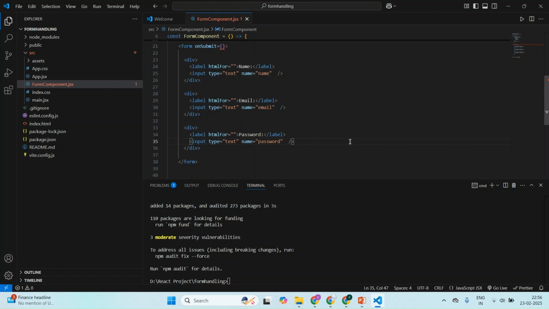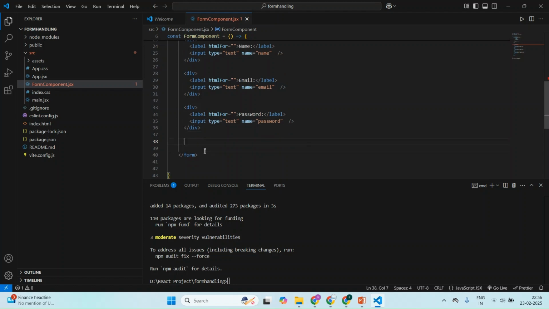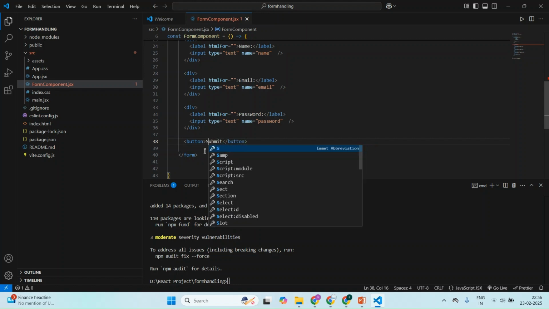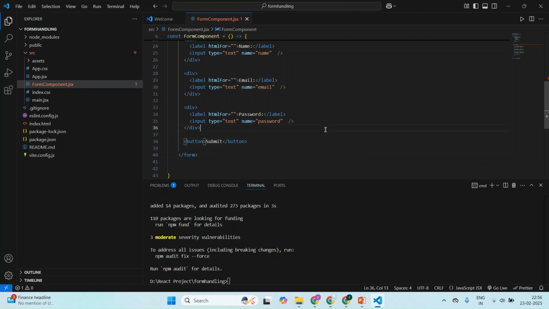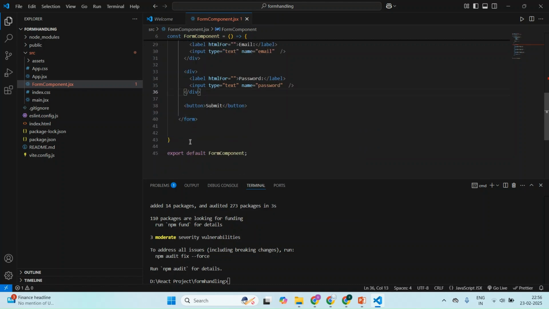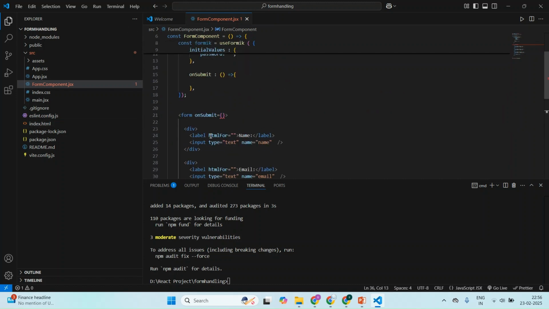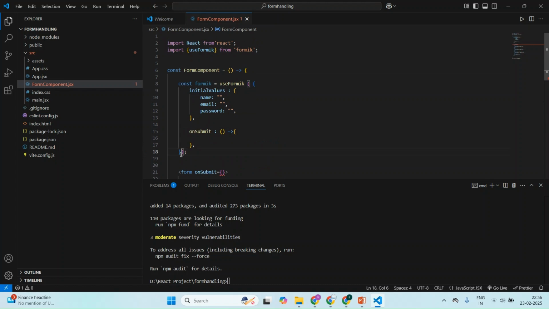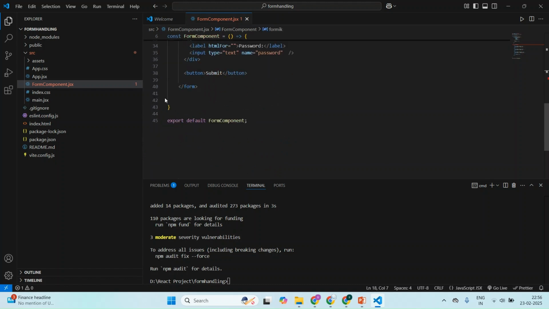Now I have to take a button also. So after this I'll take here one button, and I'll give the button name like submit. And right now I'll keep it like this. Later I'll tell you one more thing. Okay, so form submission is done. So I'll check the brackets, guys. So here it is done.